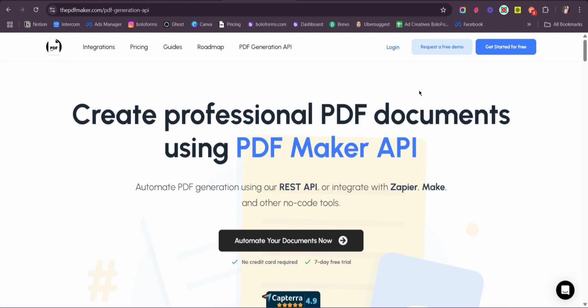Today I'll show you exactly how you can create professional PDF documents using PDF Maker API. This is perfect whether you are building reports, invoices, contracts or any type of custom documents directly from your application.